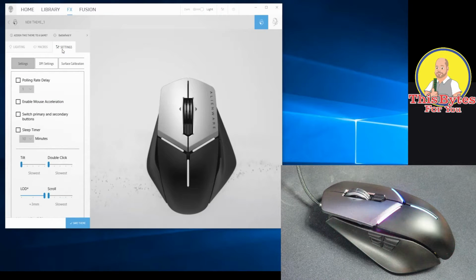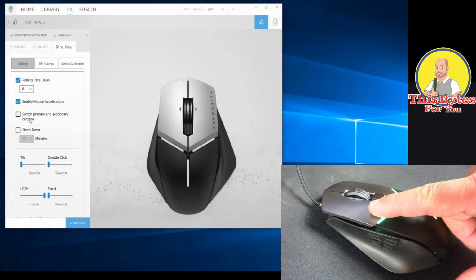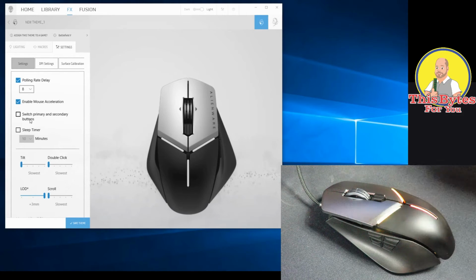And then we can also change the settings. We can change the polling rate if you want to, from 1 to 8. We can enable mouse acceleration, switch primary to secondary buttons, so switch from left to right or right to left. Can do a sleep timer. We can adjust the tilt, the double click speed.